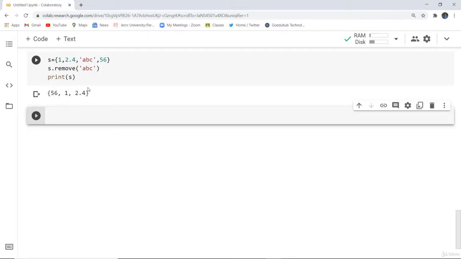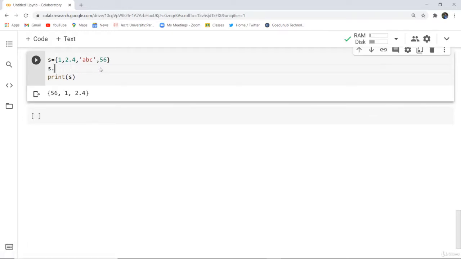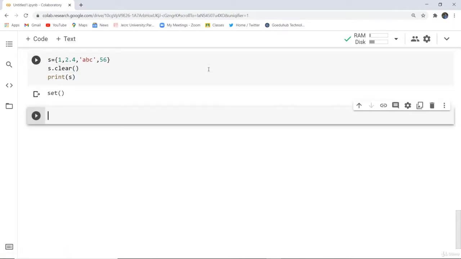Now we also have a clear function in the set, and if we use that clear function and print the set, then what it does, it eliminates all the elements from the set. So let us execute that also, s.clear. Now you can see it returns us a blank set, that there are no elements in the set and it is an empty set. You can also use the del keyword if you want to completely delete the set. So it will completely delete your set while you use the del keyword. So these are the basic operations which can be performed on the set data type in Python.